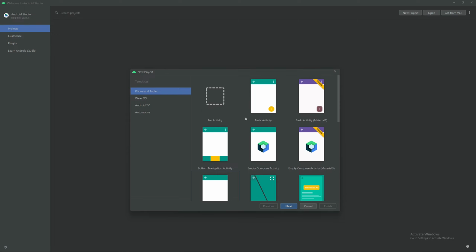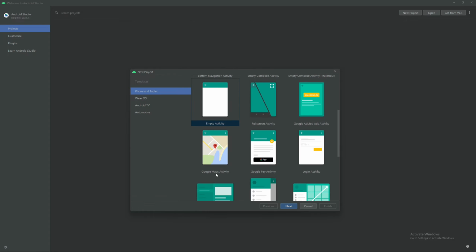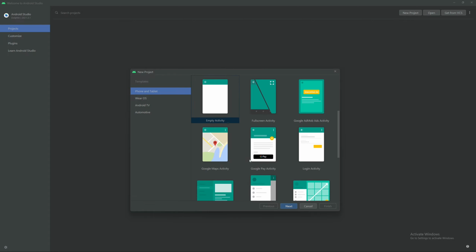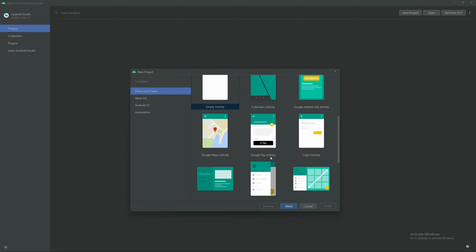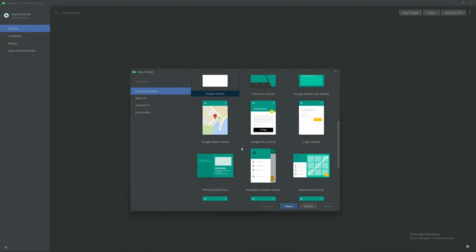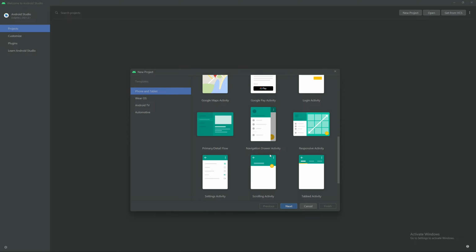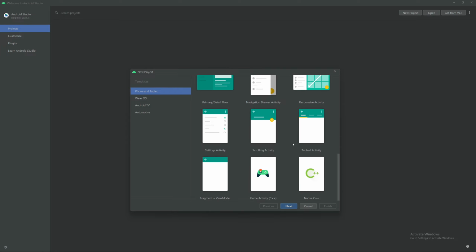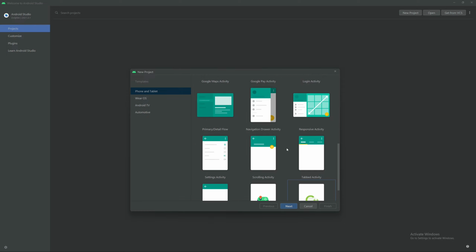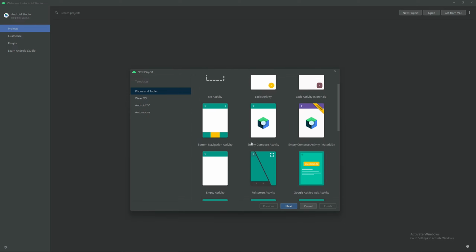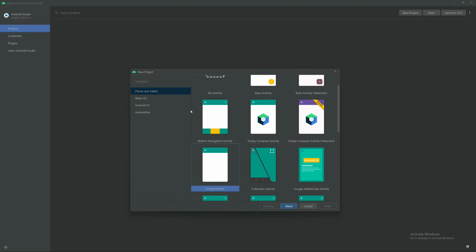So we have many templates which you can use: Google Maps activity. You can use Google Pay to pay online, to accept payments online. And we can also develop games using C++ and so on. You can also use C++ to program instead of Java and Kotlin, but we will use the empty activity.